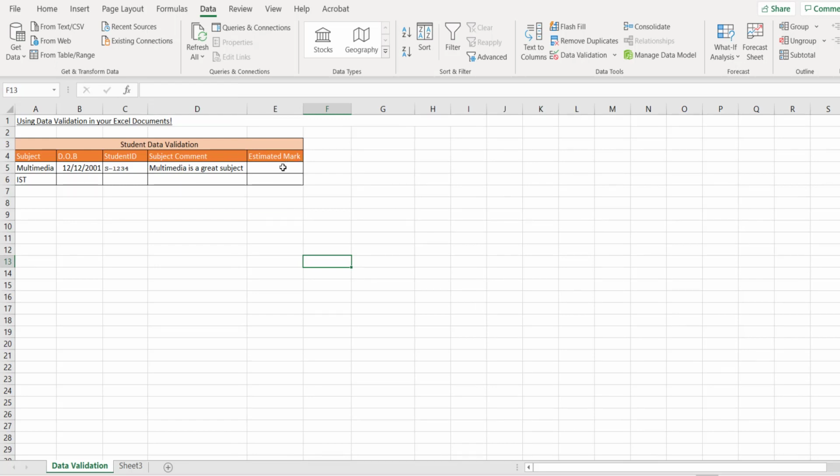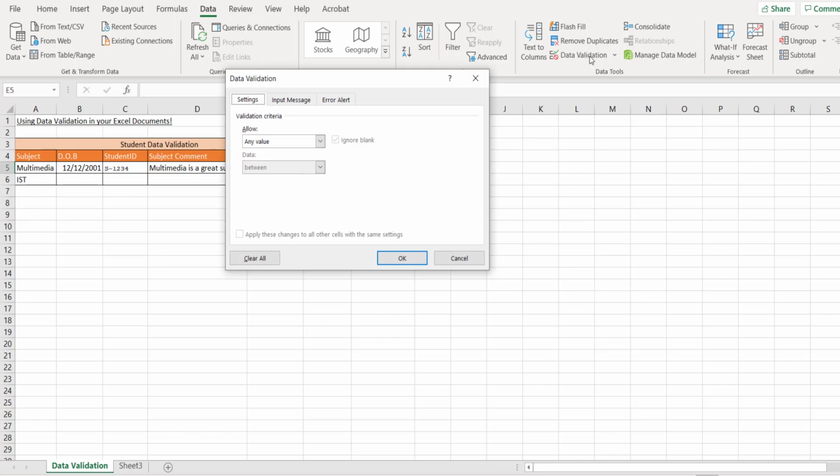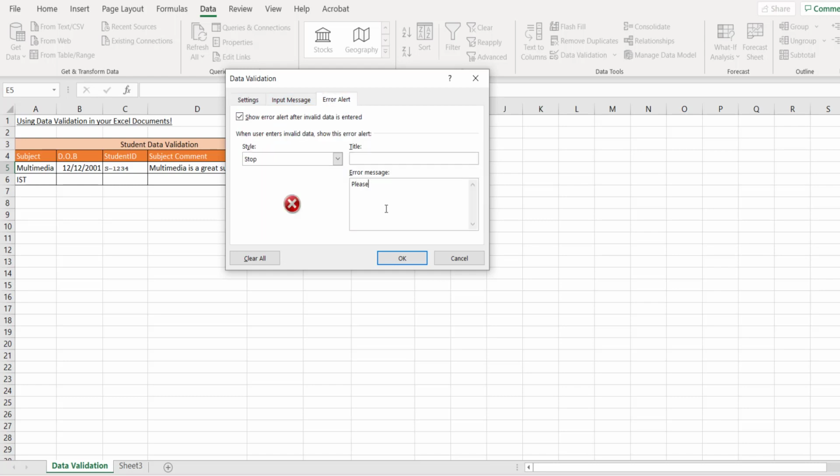And finally over here we have the estimated mark. Now we only want a number in here, and a number from 0 to 100. So what we need to do is go on that cell, go to data validation, and change this to, let's say, a whole number between, where the minimum can be 0 and the maximum can be 100. And our error alert is please enter a number between 0 and 100. And we can also do the same thing for our input message. So I'm just going to press OK.